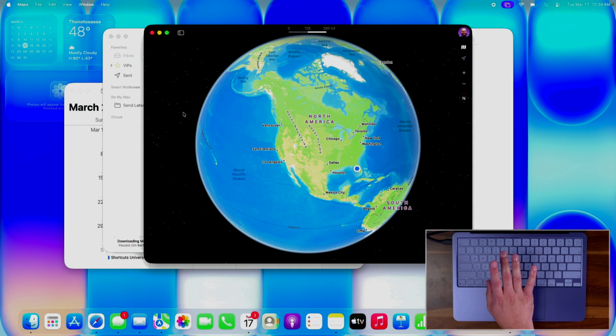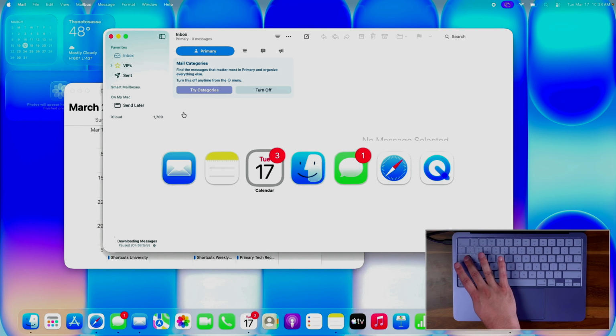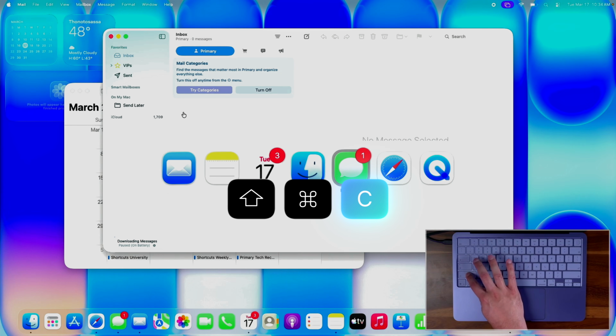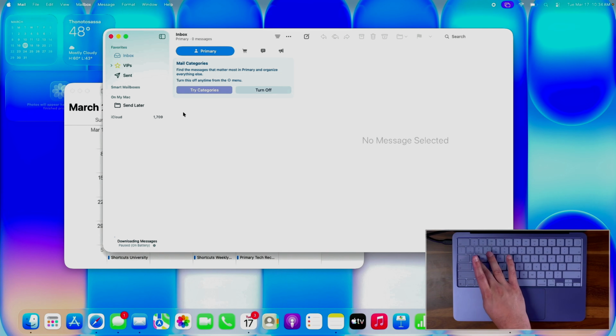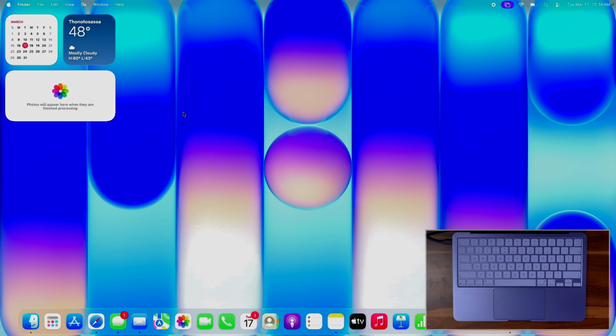Now I can Command Q and it quits that app. I'll Command Tab once again, and now you'll see Maps is no longer there. And pro tip, if you want to go backwards in this list, hold the Shift button and then Tab, and you can go backwards. I'll go to Mail, Command Q. One more time, I'll go to Calendar, Command Q, and now we have a blank slate.